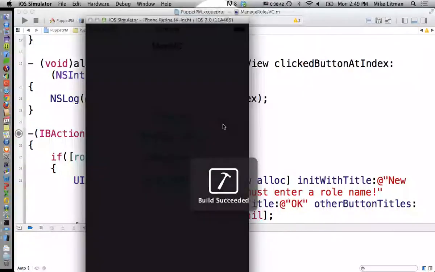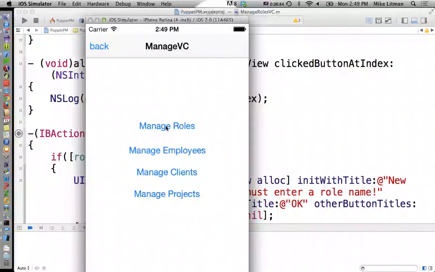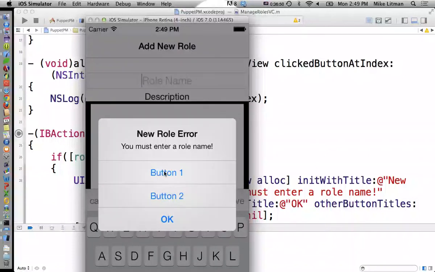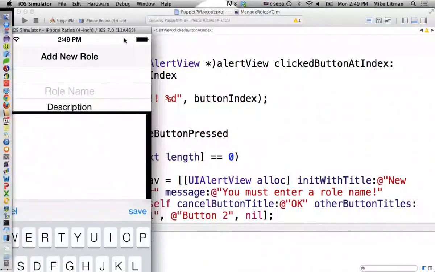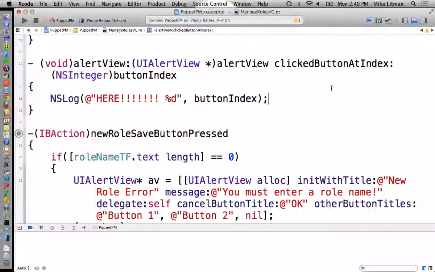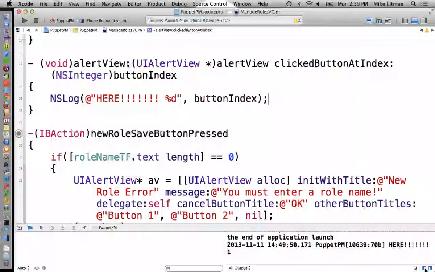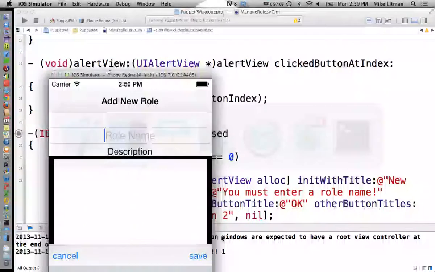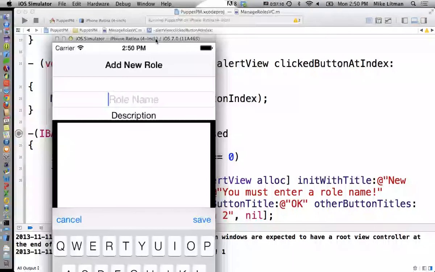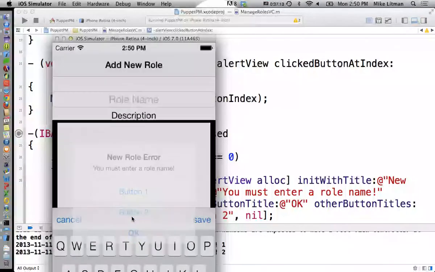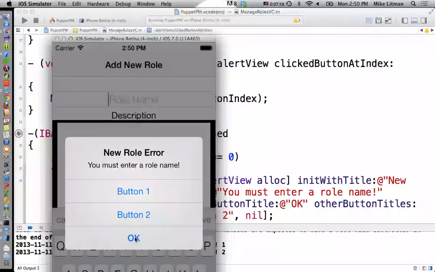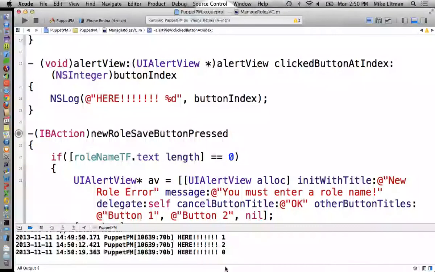We'll run this. Manage roles, create this guy, get our pop-up. We see we have multiple buttons now. I'll click on button 1 and we should see, give me a moment. Here, button at index 1 was clicked. Let's launch it a second time. We'll hit button 2. Index 2 was clicked. And then we'll hit OK, which is our cancel button. We see that's always index 0.